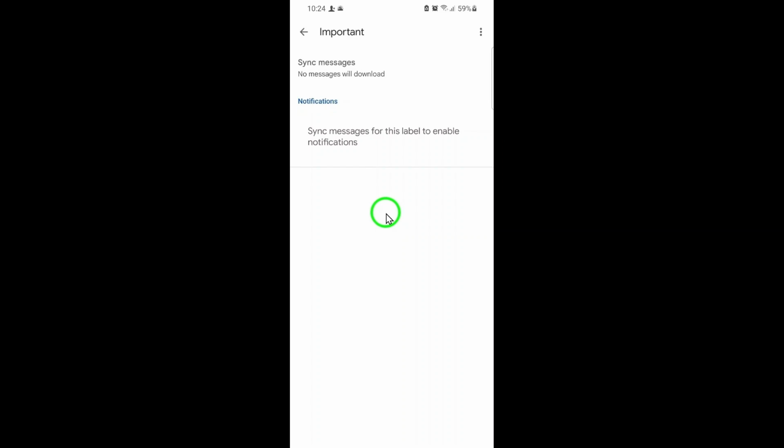This simple change gives you more control over which emails get synced and when, without turning off sync for your entire account. If you want to re-enable syncing later, just follow the same steps and choose your preferred sync option.